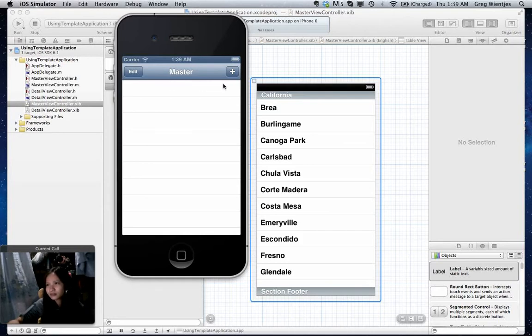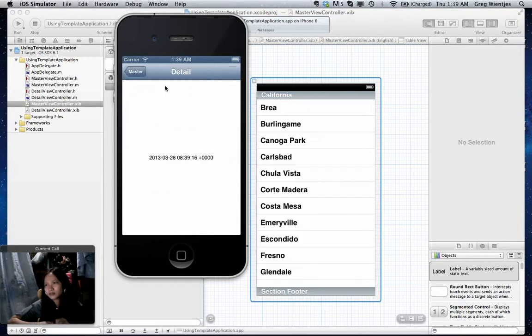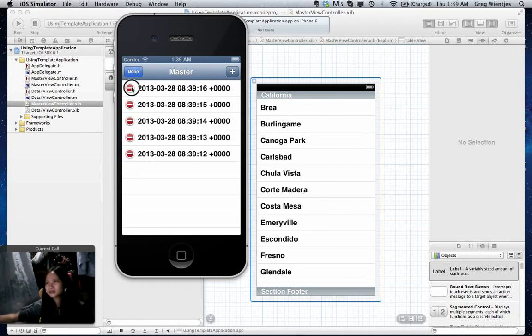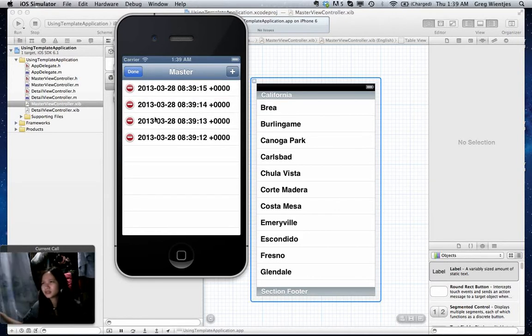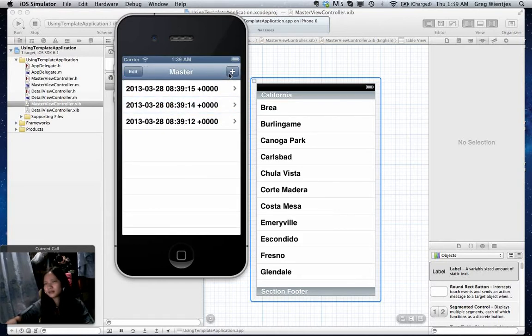application, and you can see this plus button. So that gives us a new row each time we hit it. And then we can drill down on a particular row. And you see it's putting the timestamp there in the label text. And in fact, we can also edit, so say delete a row. Say done when we're finished with that. And then drill down and see those and then even add some more.